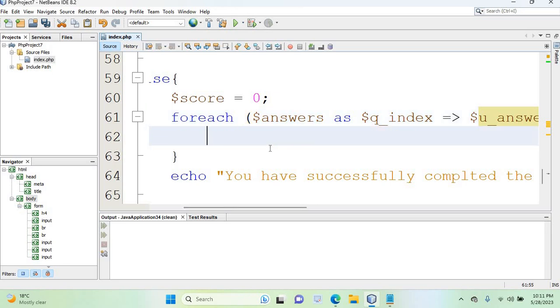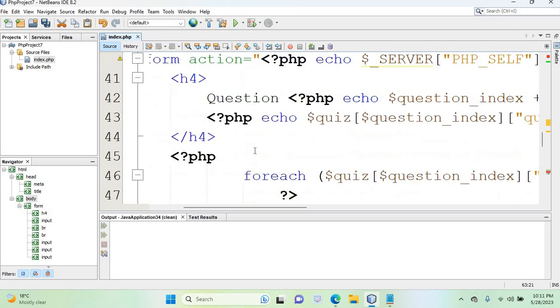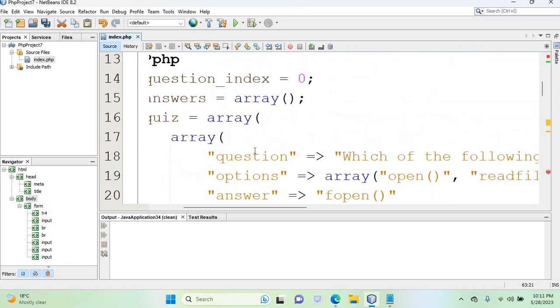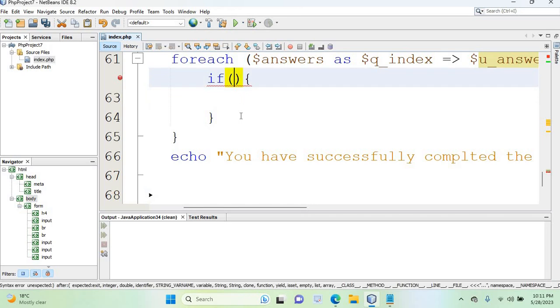Now we are going to check whether this user's answer is correct against the correct answer. So this is how we are going to check it. I'm going to use this quiz array, because our questions are inside this quiz.